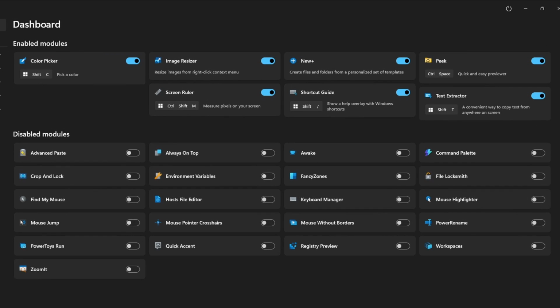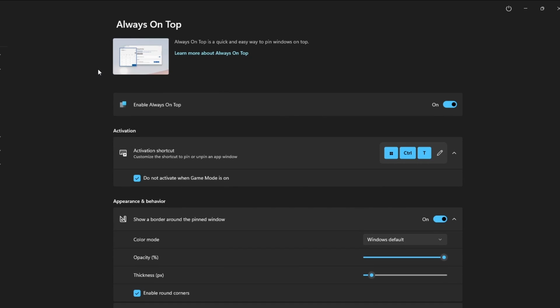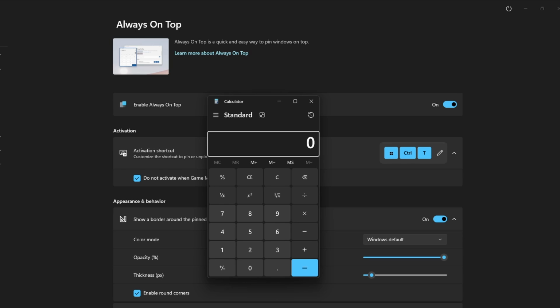Next, let's take a look at the Always on Top module. Enable it, then open its settings. Launch the app you want to keep on top, like the calculator, and select it. Press the Always on Top shortcut to pin it.